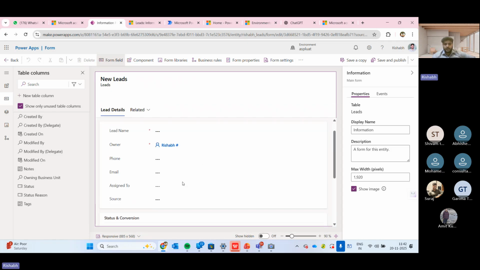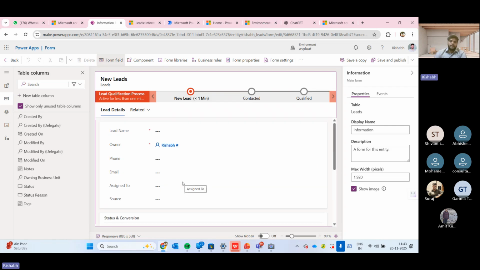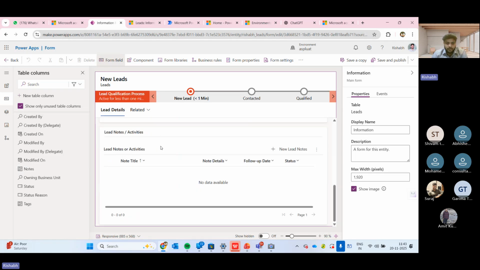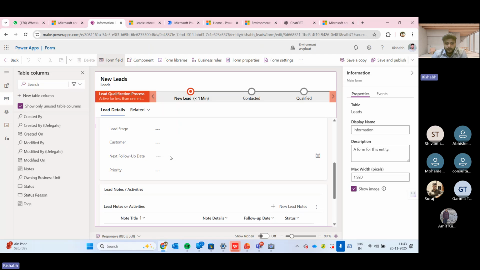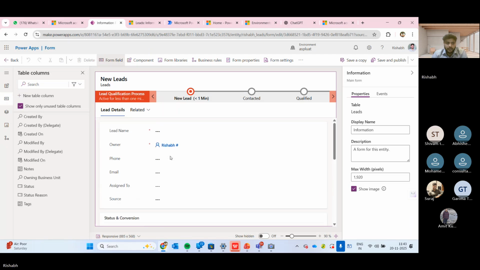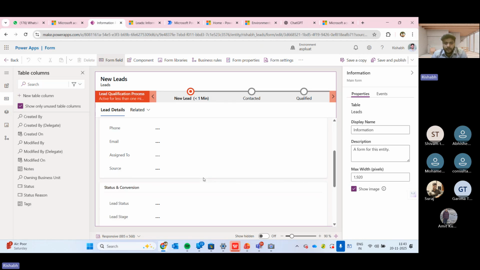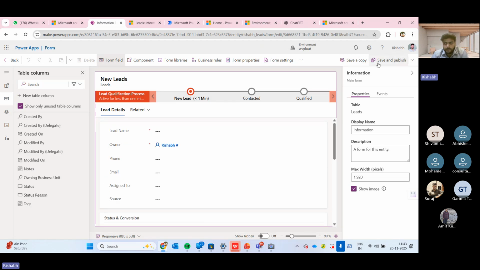See this. This is the full form. You can create it from here. These are the business tools which I have already talked about. You can edit or customize from here. If you want to add anything, like new tables or new table columns, you can simply add from here. After editing, you have to save and publish.